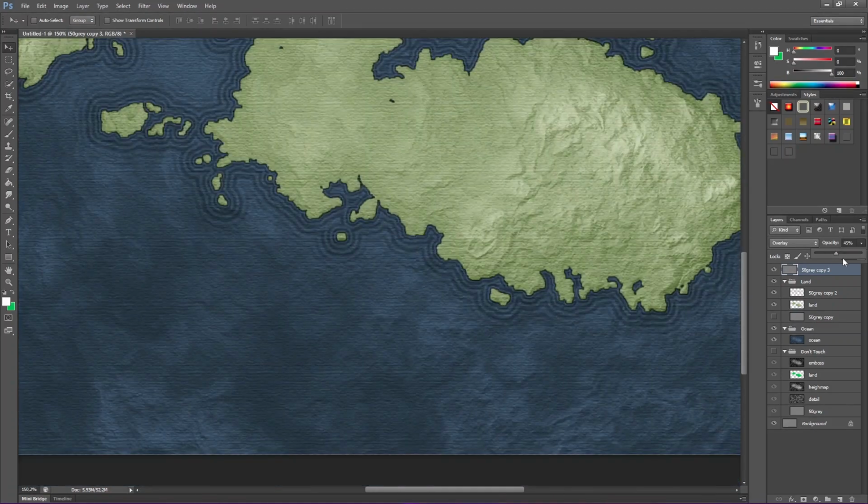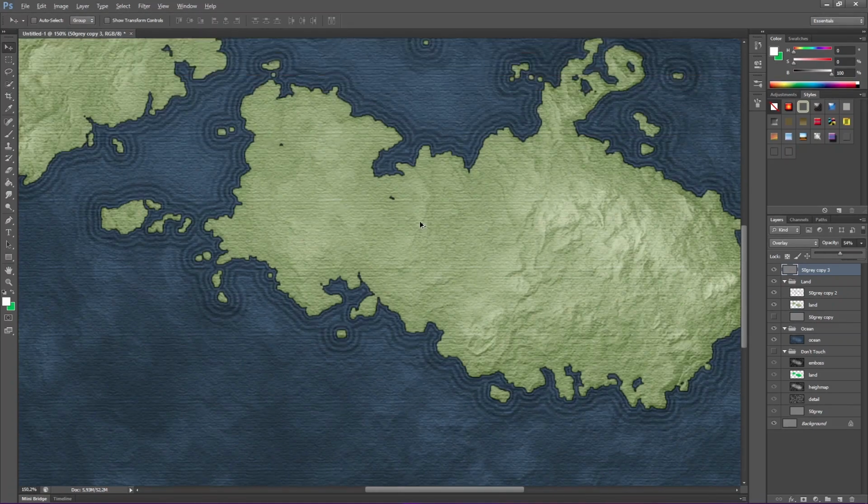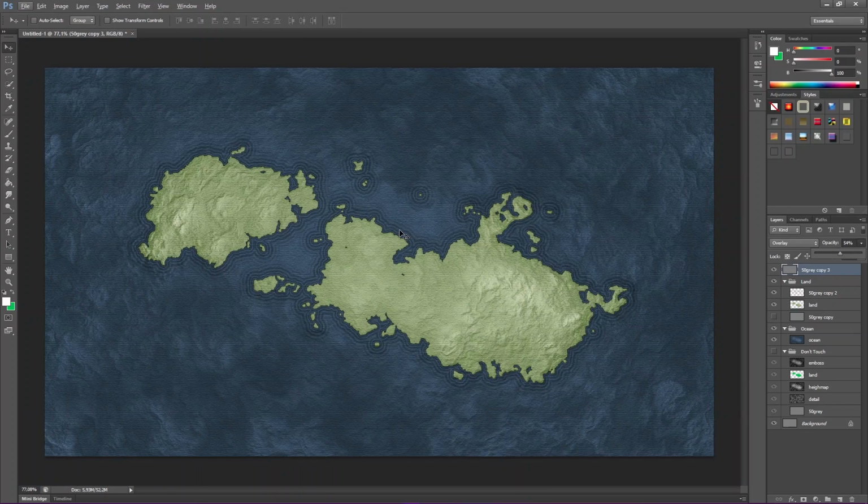So say round about there. And this gives you a lovely stylized map that looks more storybooky rather than something you would see in satellite photography.